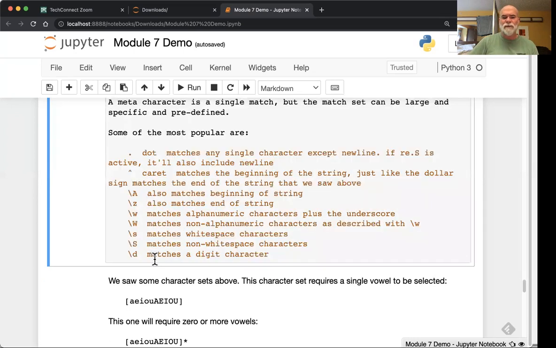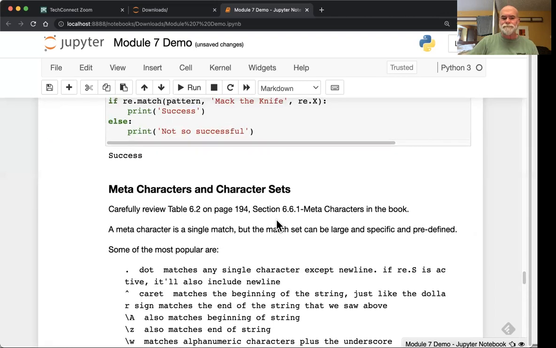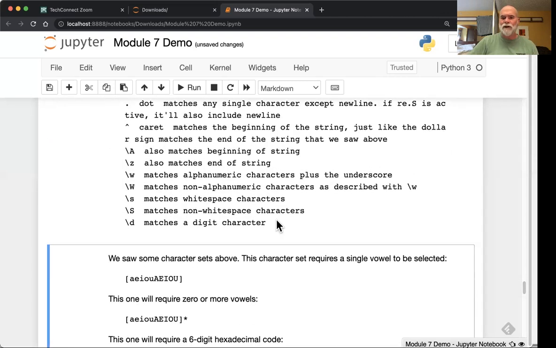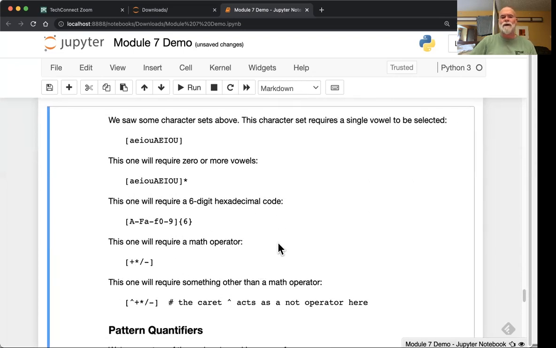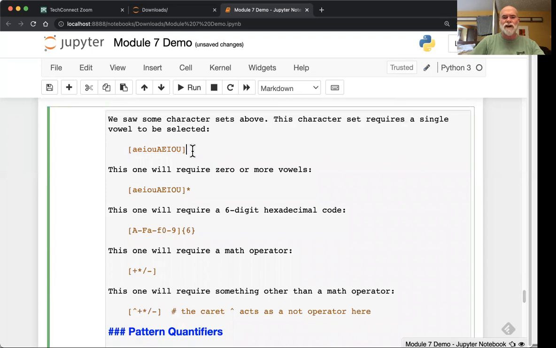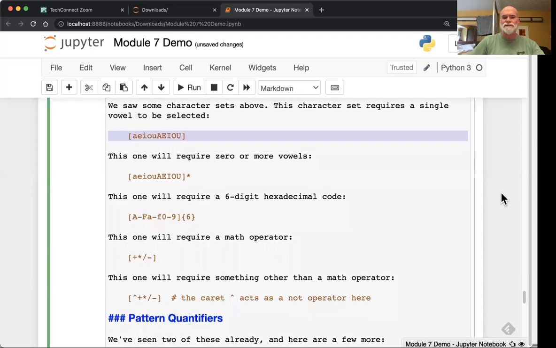And then finally, we saw this before, that backslash D will match any digit character, 0 through 9. Now this next little section just talks about various combinations of these character sets. We saw character sets up above. Anytime you've got them in a square bracket, it means that you must choose one of these. So for this code, that's going to require us to select one of those.